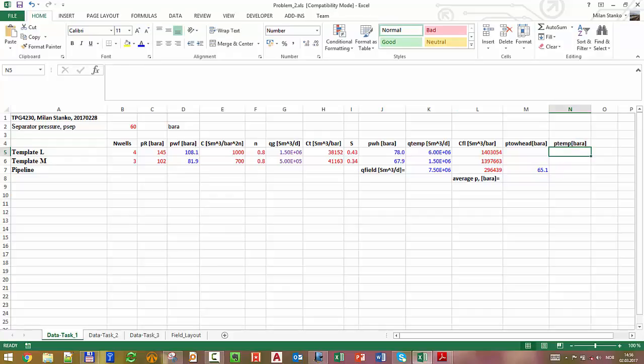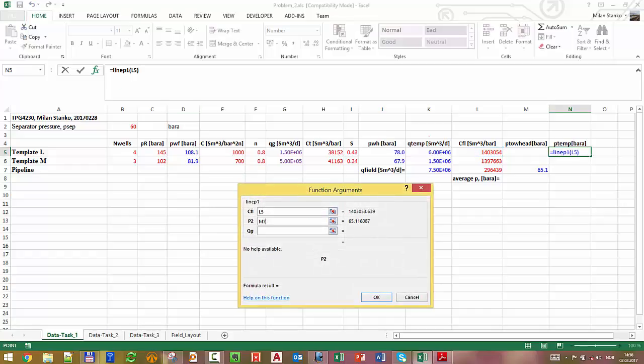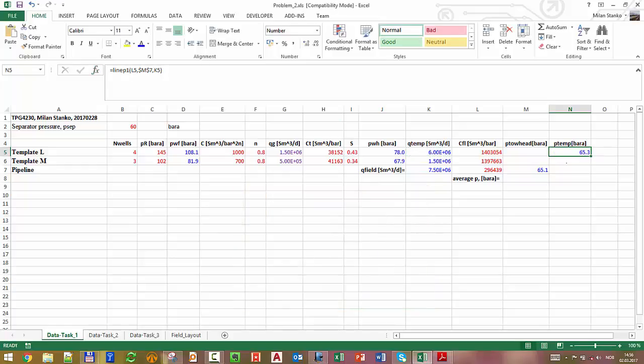This pressure will be calculated using that pressure. I go counter current, using the rate of each template. So here I should use which equation? Line P1, with the flow line coefficient, with this pressure, which I can block because it's going to be the same for both at the tow head, and the rate of the template that I just calculated here. And I can drag it down, I guess. Yeah, that looks correct.